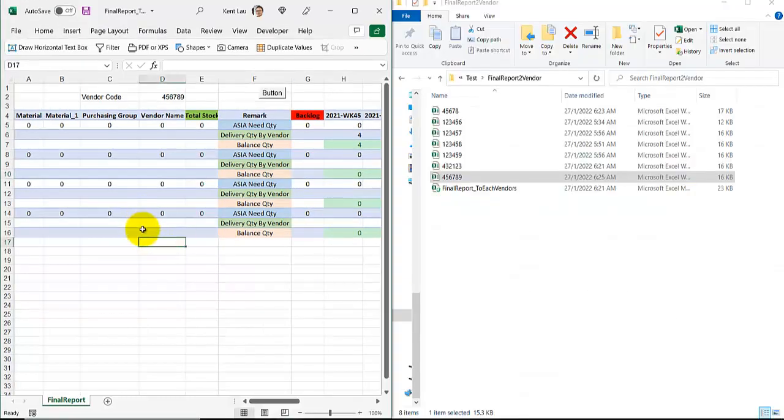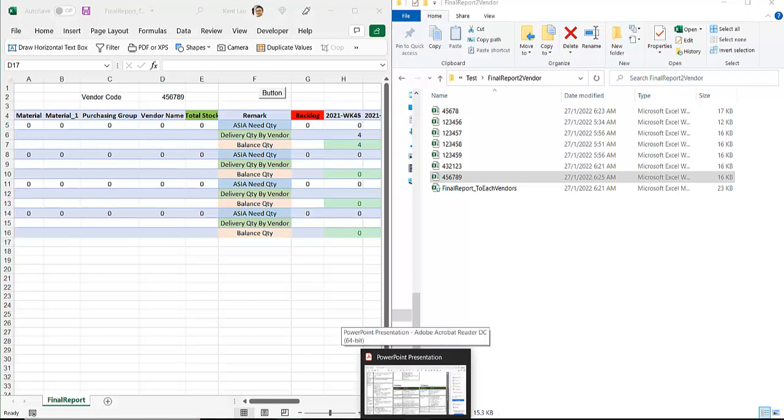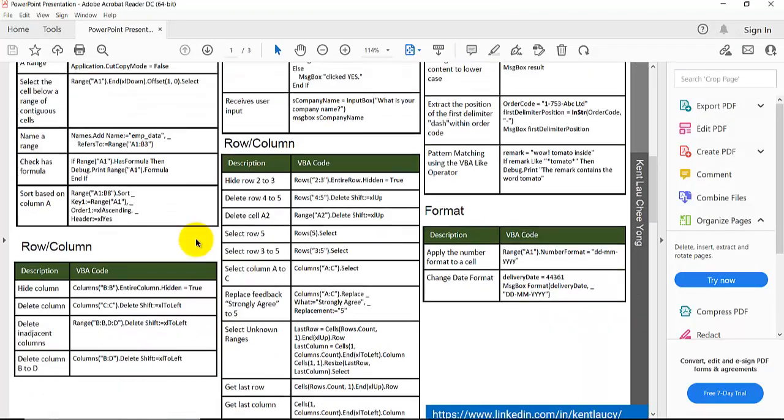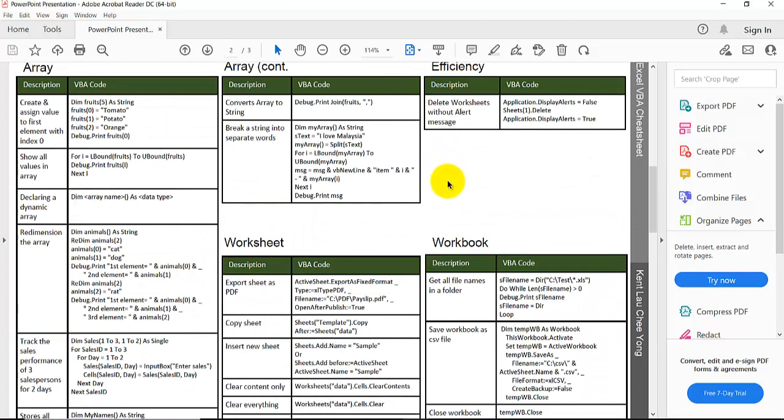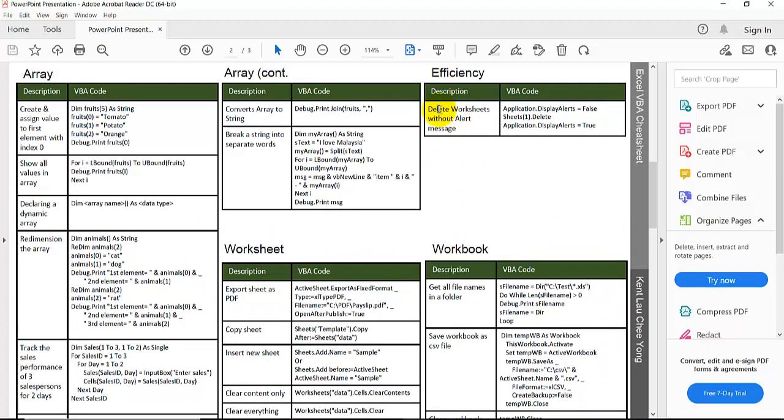But you might be asking me, notice that when I click on that, it asks me, do you want to delete? That is troublesome. You know that you surely want to delete it. So how do we make it more efficient? Let's look at the efficiency section. There's only one title here, efficiency. It's called delete without the alert message. So that is exactly the code you want to use.